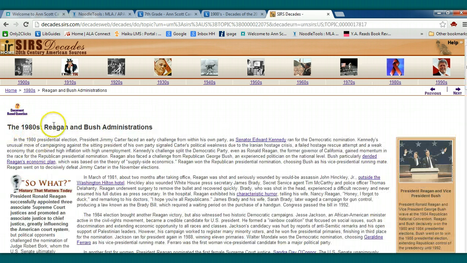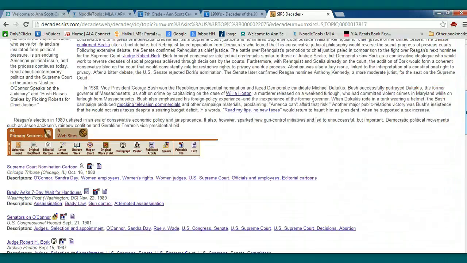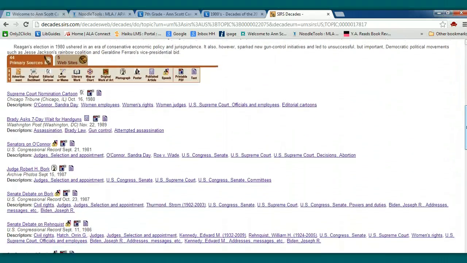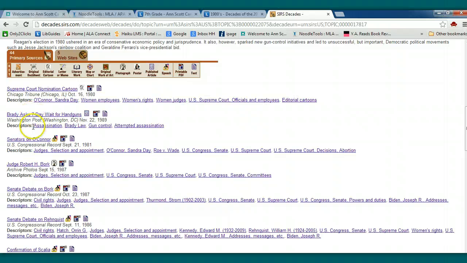And if you're going to do an overview of reading the information, you can just read right here, and that's the overview, the 1980s Reagan and Bush. But if you go a little bit further, you will see that there are different articles from different sources that you can also open up. So let's say I was really interested in the Reagan and Bush administration and I wanted to learn about the handgun situation that took place during that time. And I see that it says Brady asks for 7-day wait for handguns, and that's an article. So I'm going to open that up.